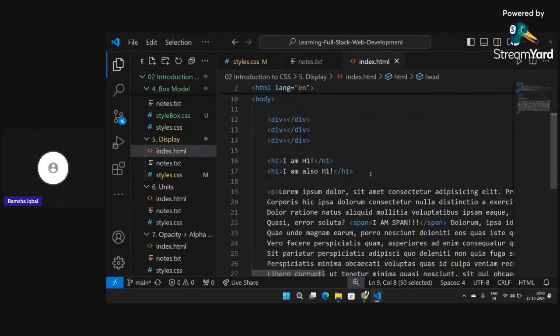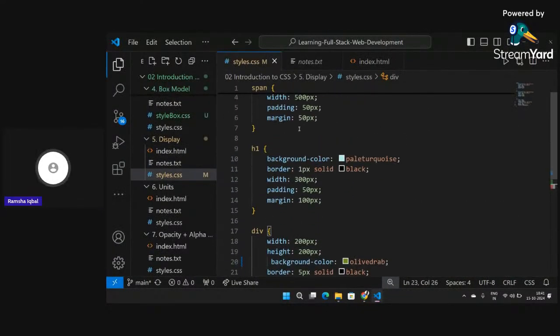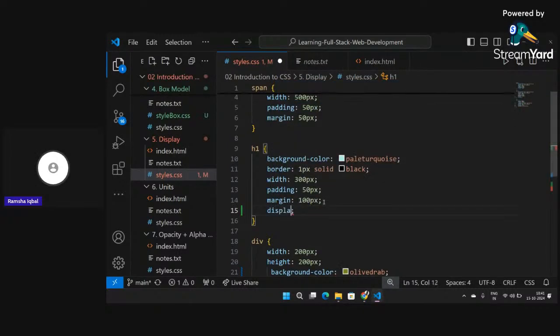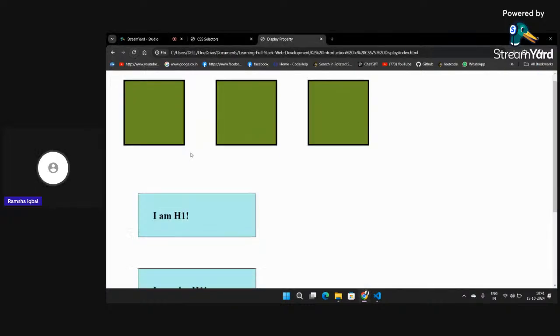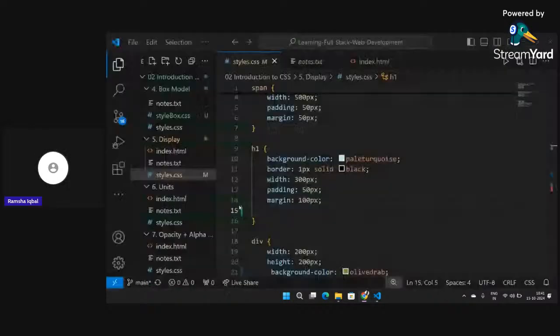Suppose I have these two headings, I am H1, I am also H1. Okay, and for now I don't have any CSS written on my H1. I don't have any display styles written here. Suppose I have written display here, and I have not written anything for now. So let's just remove it and see what gets displayed here. See, I am H1, I am also H1. I am also H1. Okay.